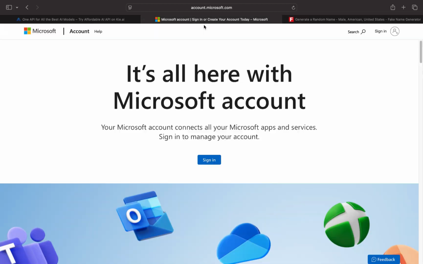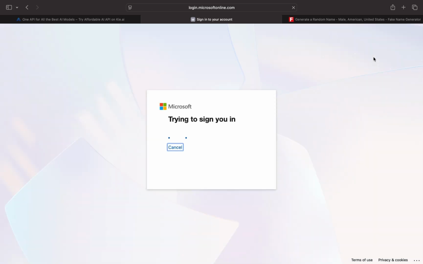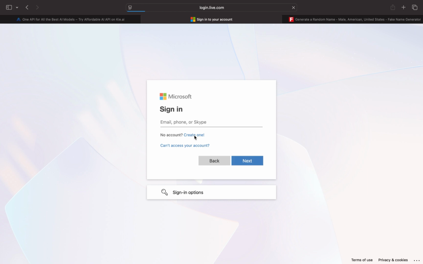We're going to head over to Microsoft email and try to create an email. You click on sign in. We're going to create one. Click on create one.